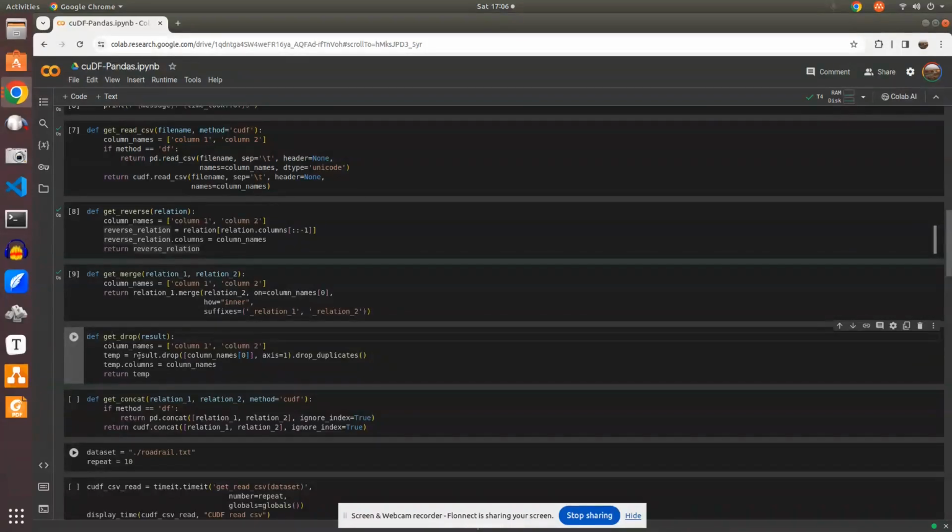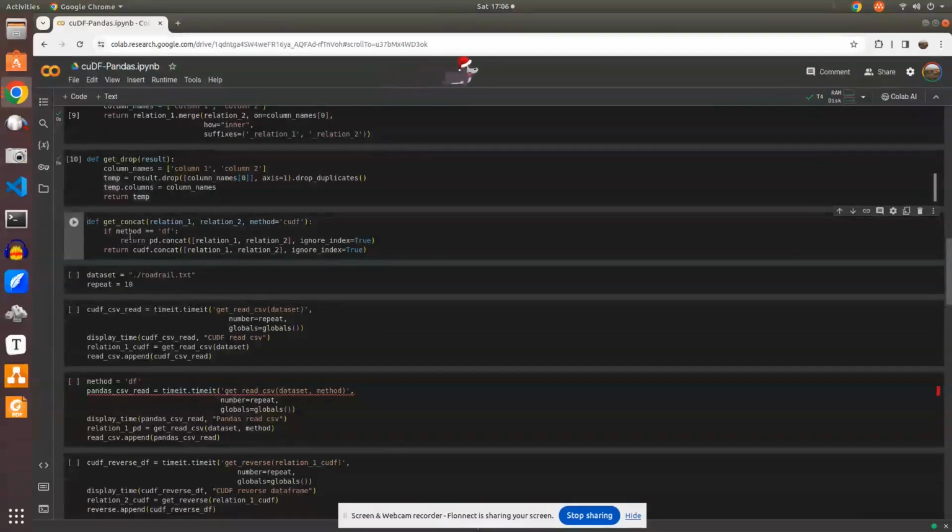And then we have get drop. We'll be dropping a column based on axis, and that's the whole operation of this function. And here we'll concatenate 2 data frames again, and by default it is CuDF, and if the method is df, then it will be doing pandas concatenation.